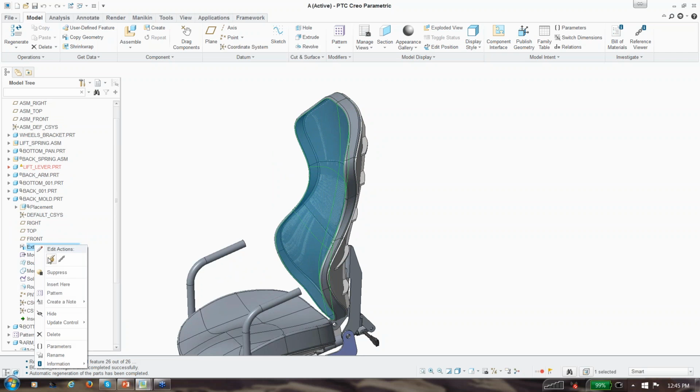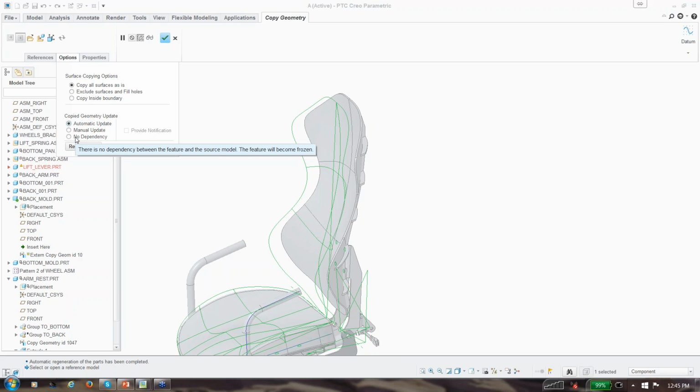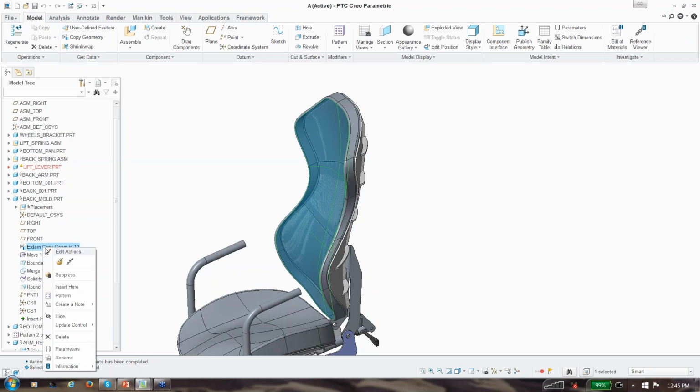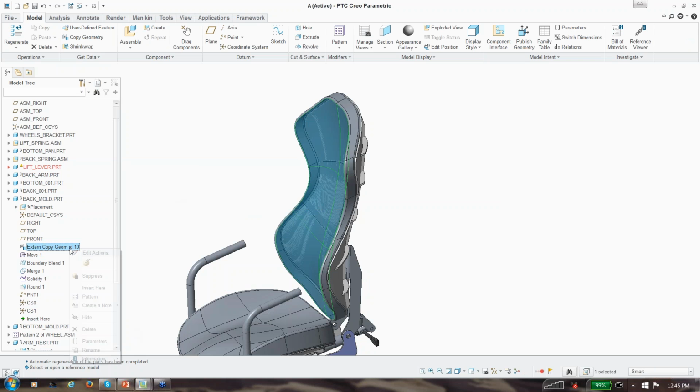Now, one of the things I want to say about that is if you go and edit definition, one of the commands that's always been there in copy geoms has been this no dependency. But it was more just a command, don't bring updates through to the copy geom. It didn't actually break the reference completely and cleanly. So this no dependency here will actually break that reference. So we can set the update notification here, or we can right mouse click it. More convenient to do it here under update control. So we'll basically break that dependency to a copy geom. You see there's no more update control in here.